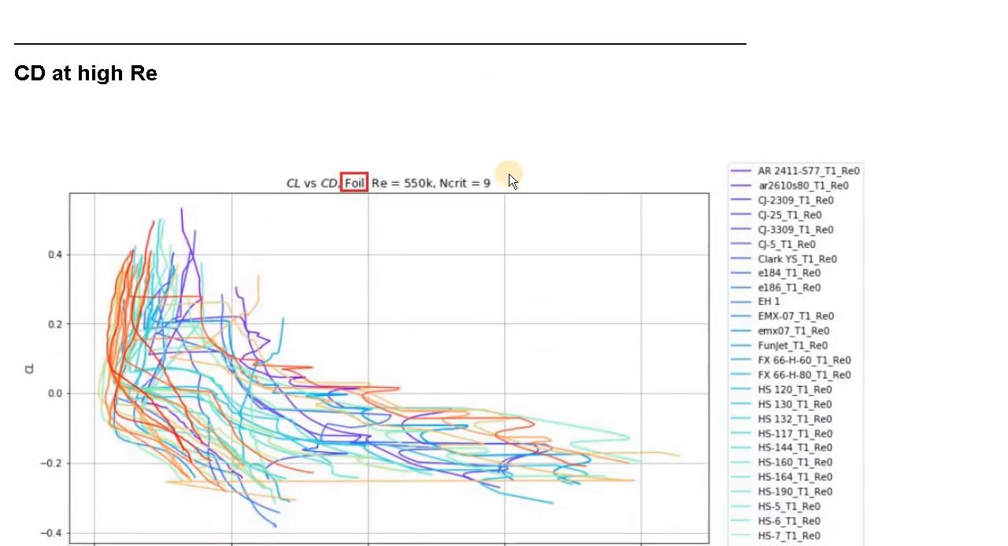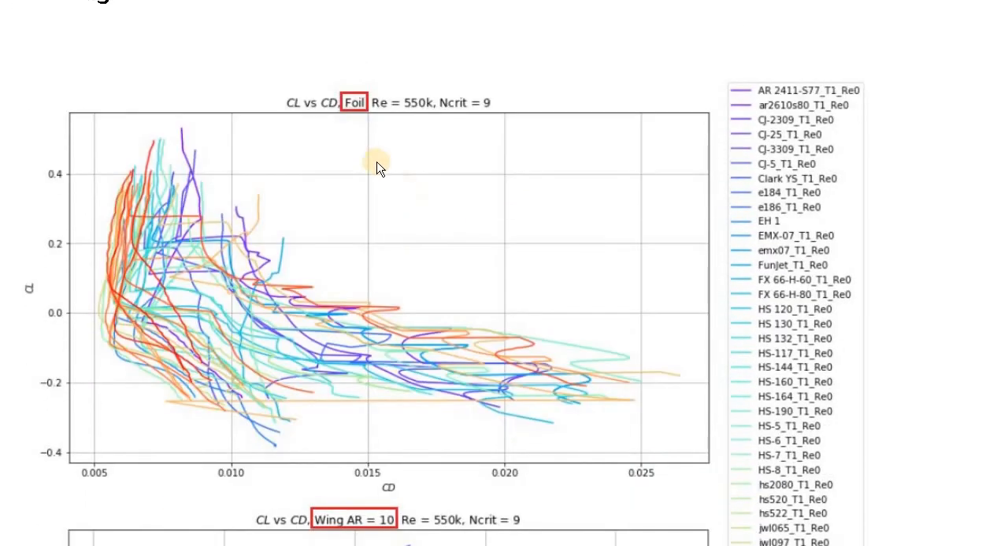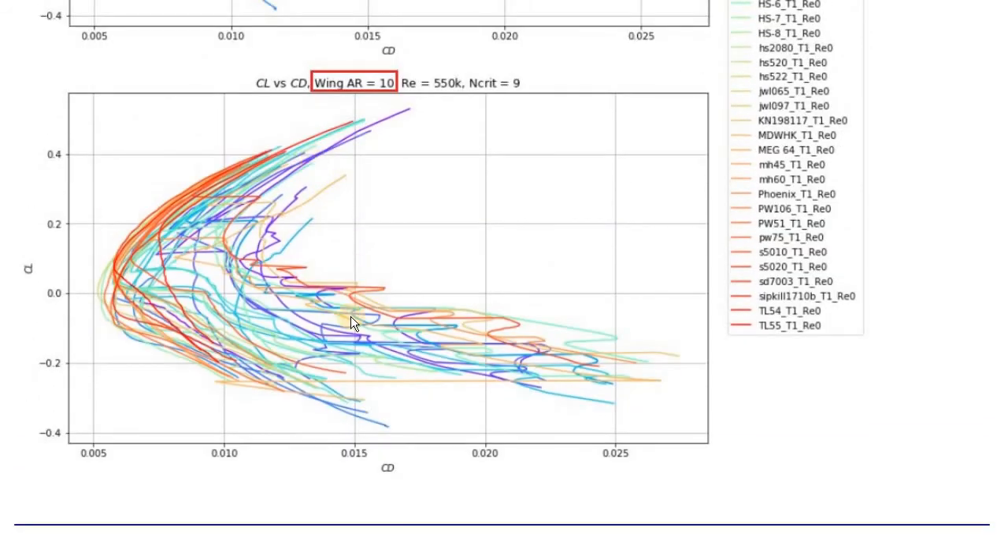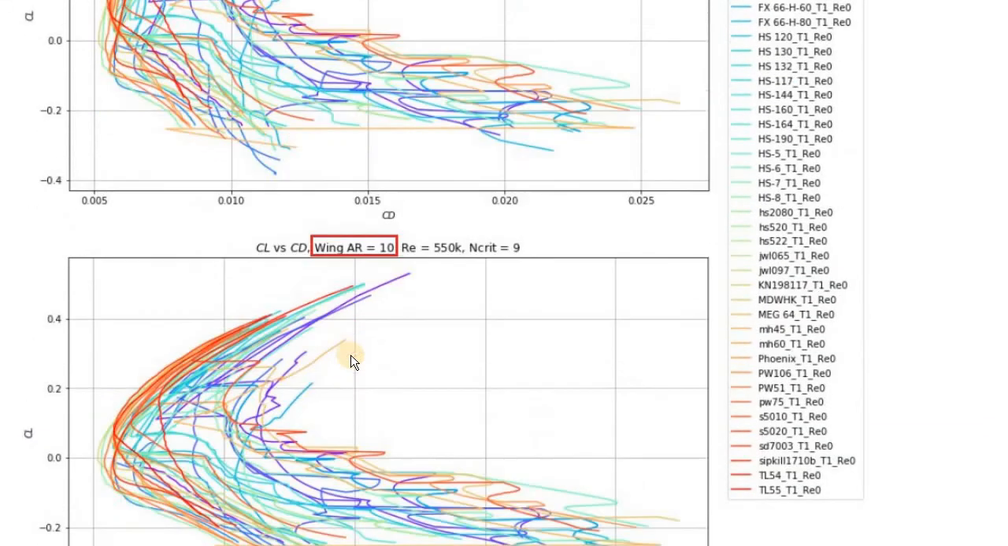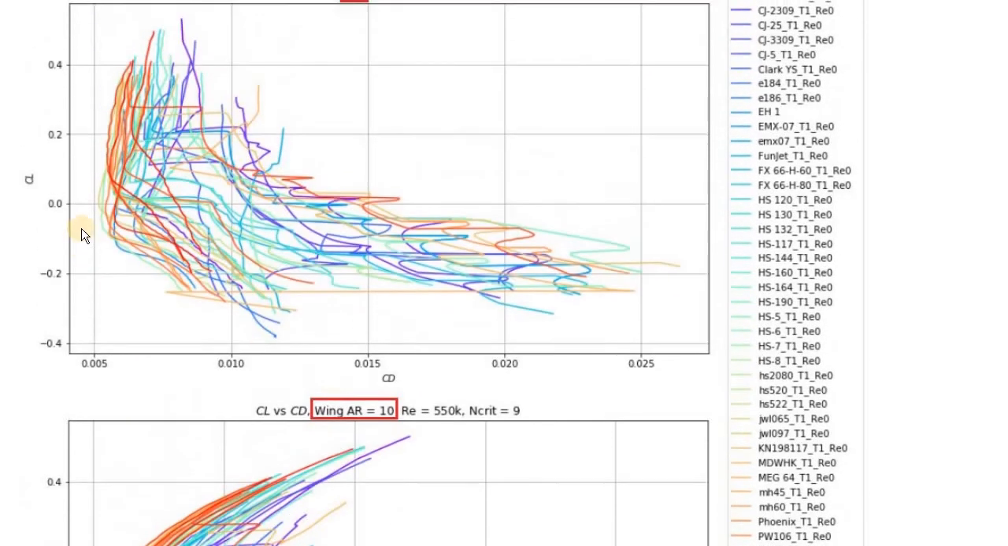Next, let's run the simulation for the airfoils at higher Reynolds number. In this case I have 550K Reynolds number and critical number is 9. For the high Reynolds number simulation, you don't have to increase the critical number. I found that this number is performing well. So we have those curves, which look a bit strange, but if we add the wing, it looks more usual.